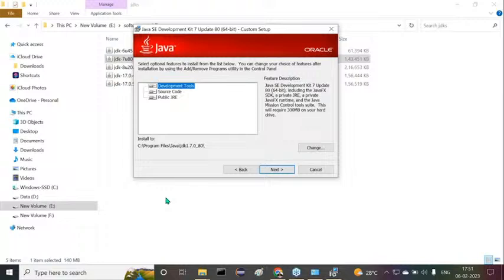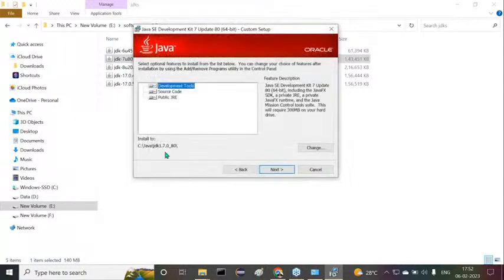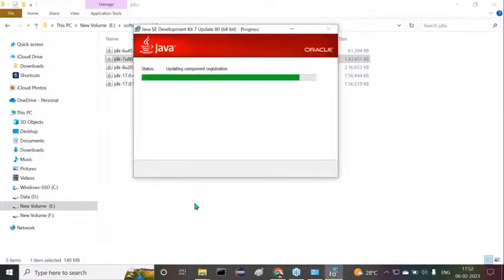As per my style, as per my convention, I have to change the location, or not? So I have to click on which button? The Change button. If I click on Change, I'm able to change that location. Here we remove Program Files and set C Java JDK 1.7.0_80. Then click the OK button. Location is finalized. Now click the Next button. Then it is installing the JDK.